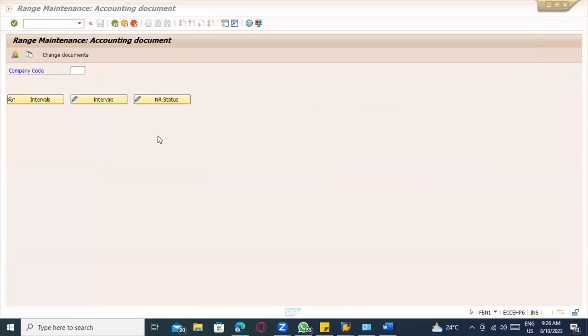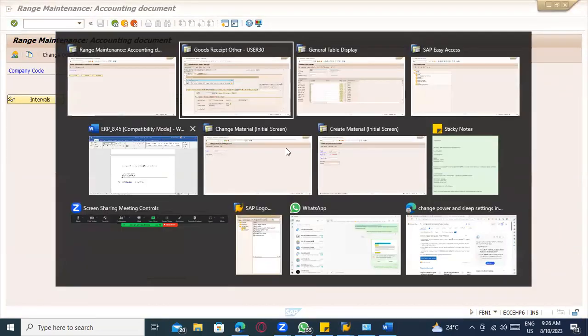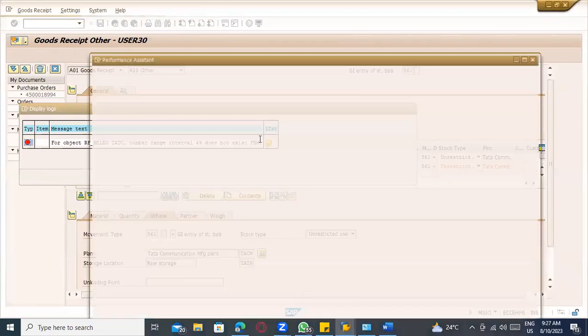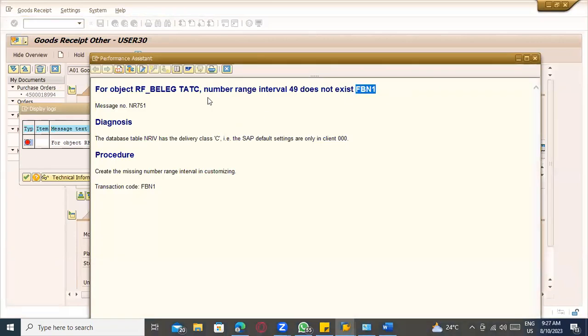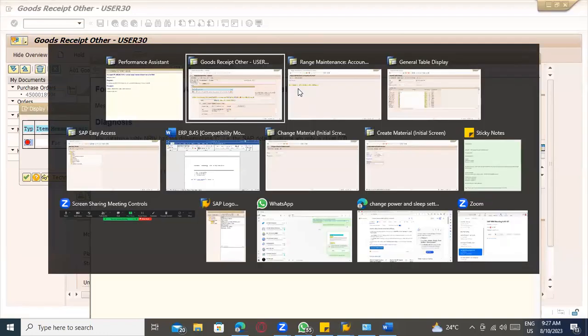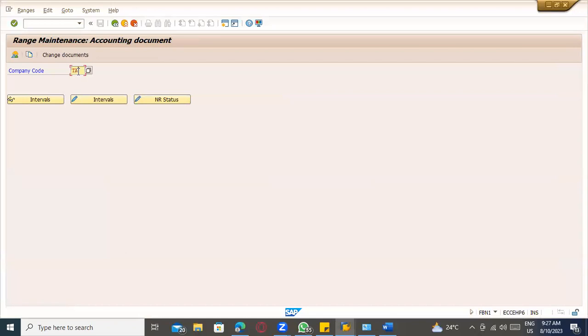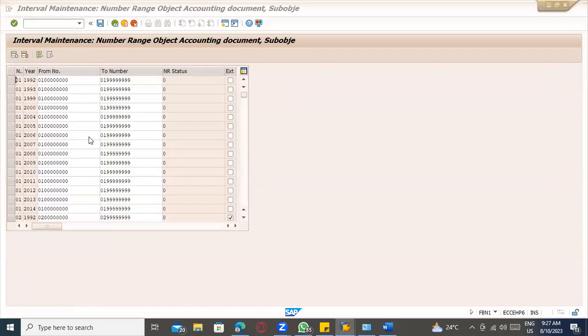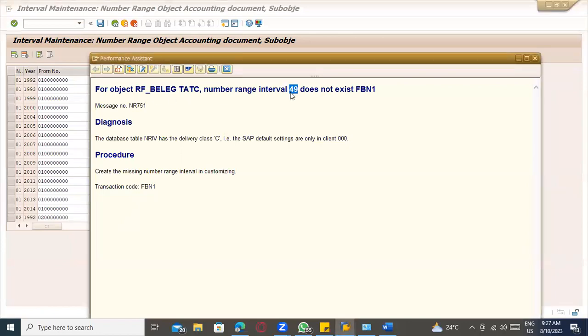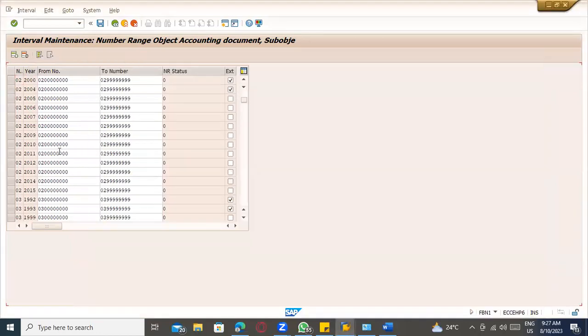So what is the number range that is not assigned? You can see here the transaction code is FPN1 and the 49 number range, which is not maintained for the current year. So I just need to go to FP49, go to TC and go to change. And what is the interval? 49 interval. So I just need to maintain it for interval 49. So let's go to 49.